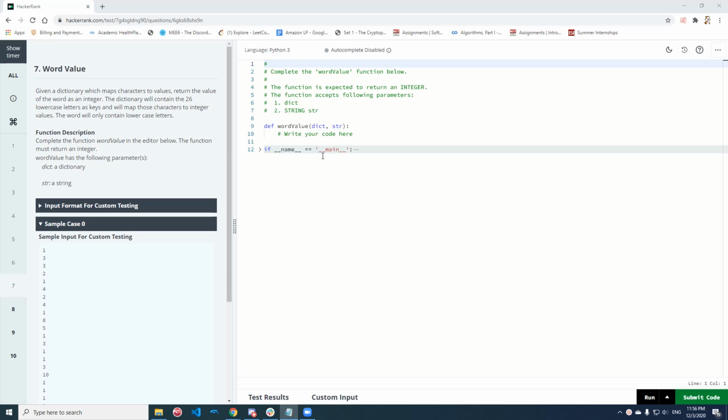Let's take a look at the word value problem. Given a dictionary which maps characters to values, return the value of the word as an integer. And the dictionary that we're given will contain the 26 lowercase letters as the keys, and will map those characters to integer values. And we know that the given word for which we're finding the value will only contain lowercase letters. Alright, so the function word value has two parameters, which are dicts, which is a dictionary, and str, which is the string for which we're finding the value of the word.